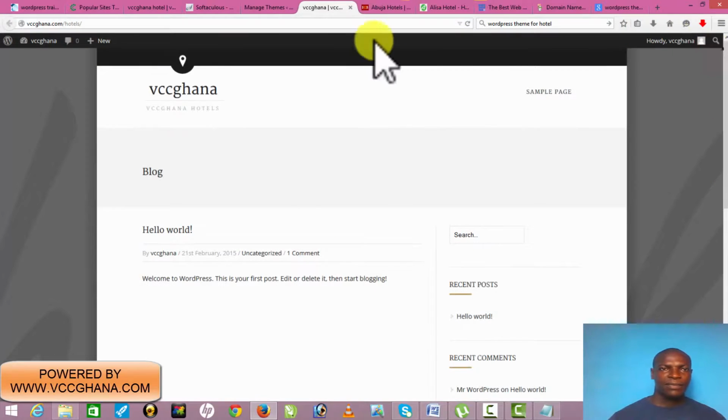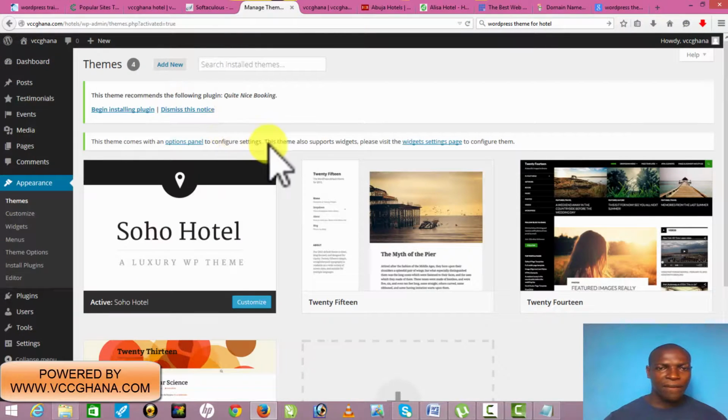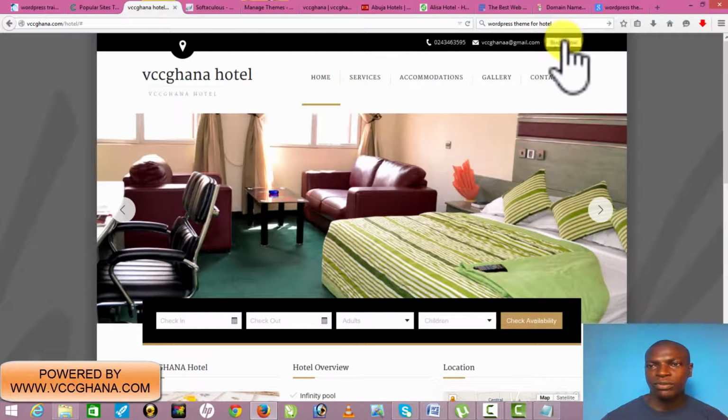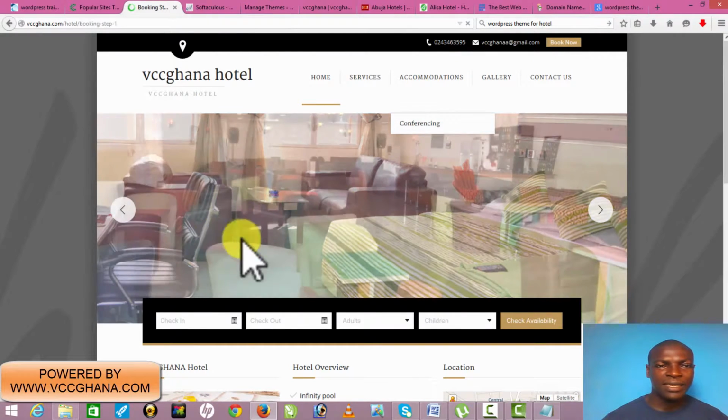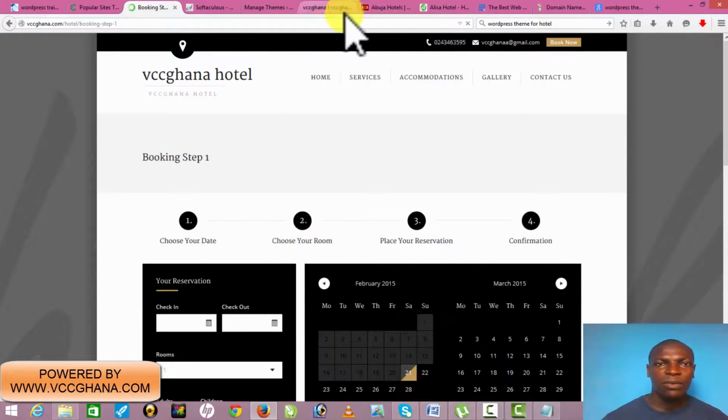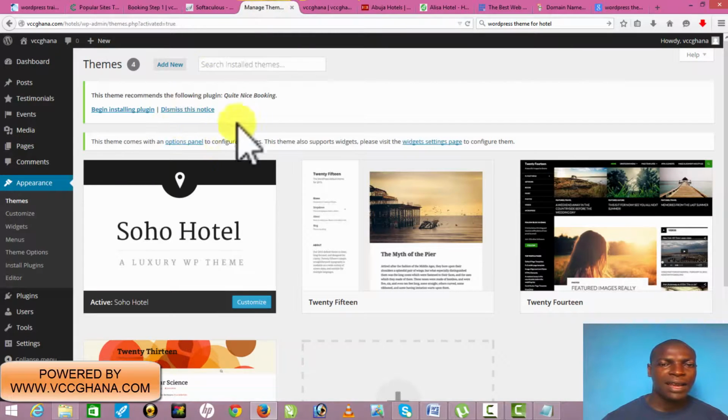Now let's go back here. Now we need to install what we call plugins. What these plugins do is that they do professional things on your website, like our booking script. If I want to book in the hotel and all that, it is the plugin that does that. So I'll go back to our dashboard here and click on Begin Installing Plugins.